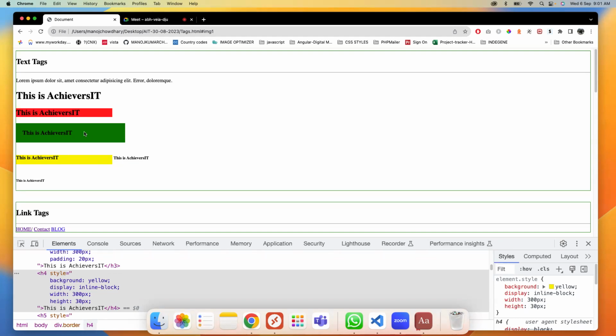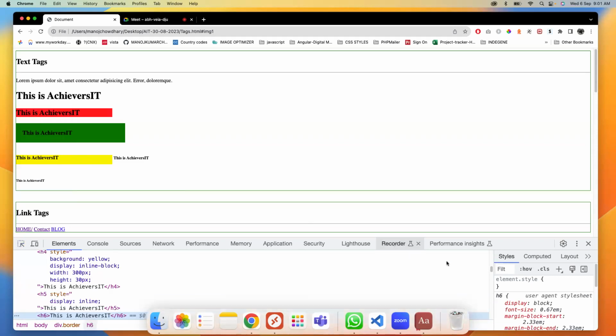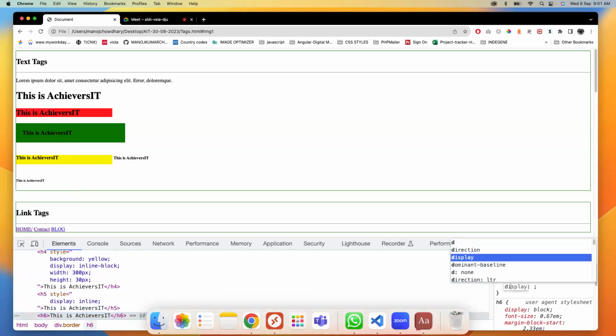Why? Because block level always occupies the whole row. An inline element is not like that. If I have a space, I'll take that space and go there. If I have more space and there is one more inline element, it will also come. For example, here it is a block level element. So if I convert this also to display inline, what happens?